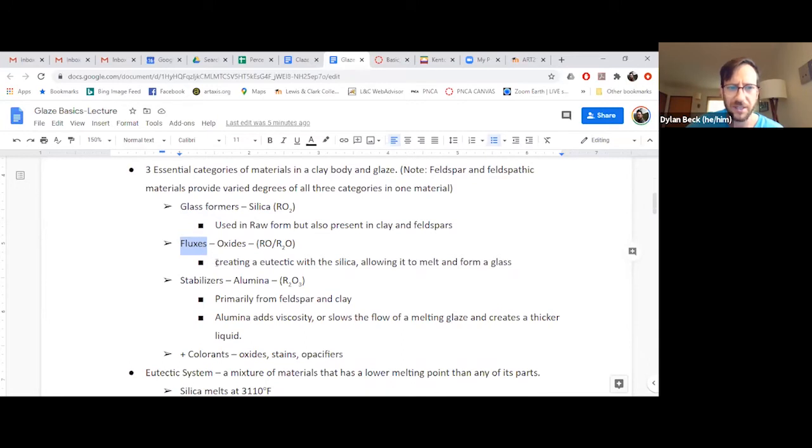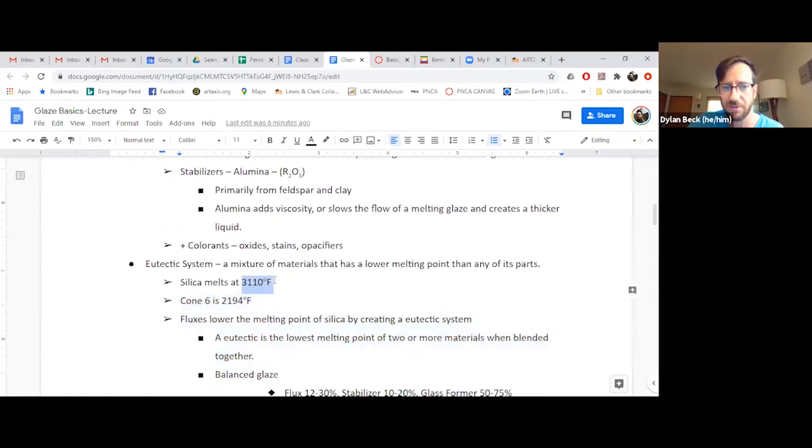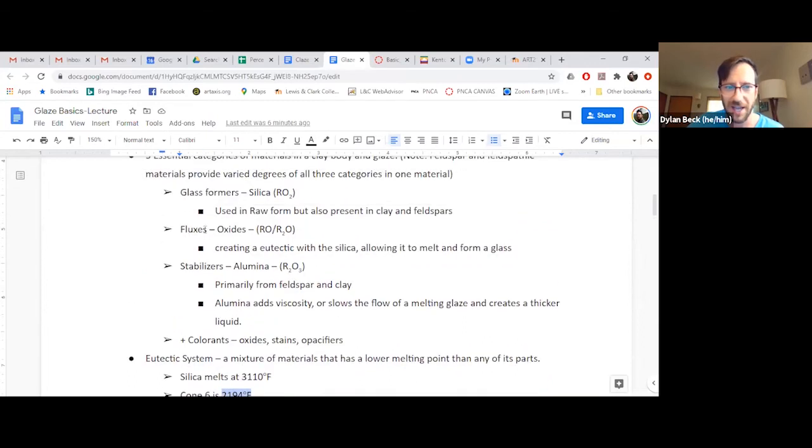And the fluxes, those are materials that help things melt. So we have to mix a flux with silica to get it to melt and create a eutectic, which I'll talk about in a second. But without fluxes, we would have to have way more powerful kilns to melt silica, because silica doesn't melt until it gets up to 3,110 degrees Fahrenheit, which is quite a bit hotter than cone 6 and quite a bit hotter than cone 10. So we have to add fluxes to it to get the silica to melt for us.